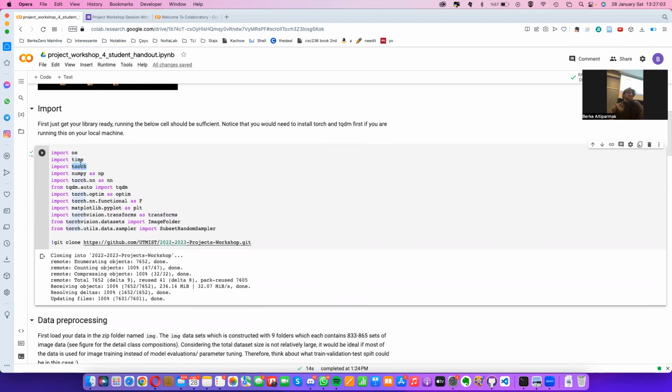And then we import torch. So this is one of the most important things we import. PyTorch is the library we use to build our model. So PyTorch is basically one of the machine learning libraries along with other ones, but it's one of the most commonly used, and it's mostly used in research and industry.